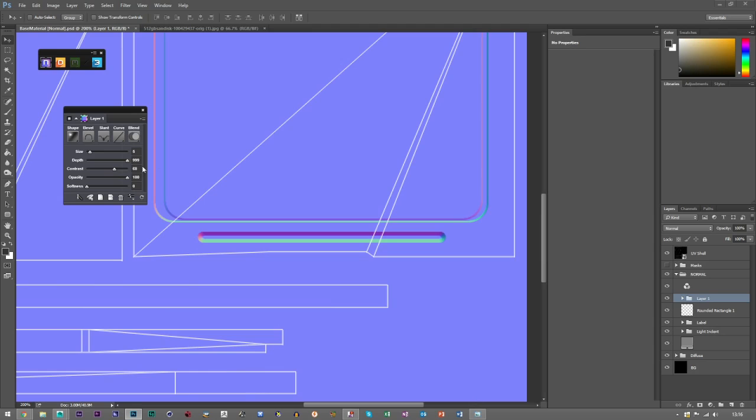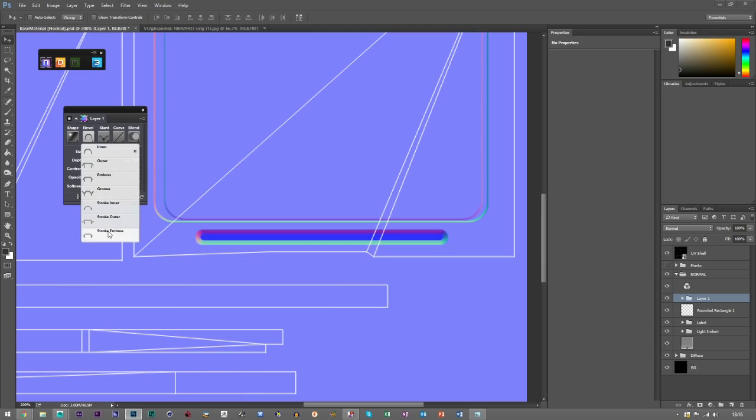So what we might be able to do is go to bevel and go stroke emboss, and then we'll turn that layer off below. Bring the size down a little bit, and then soften it. Oops, way too much soften. I think that'll look alright, to be honest. Looks good. It's a lot sharper in the middle, and it's nice and soft on the outside.